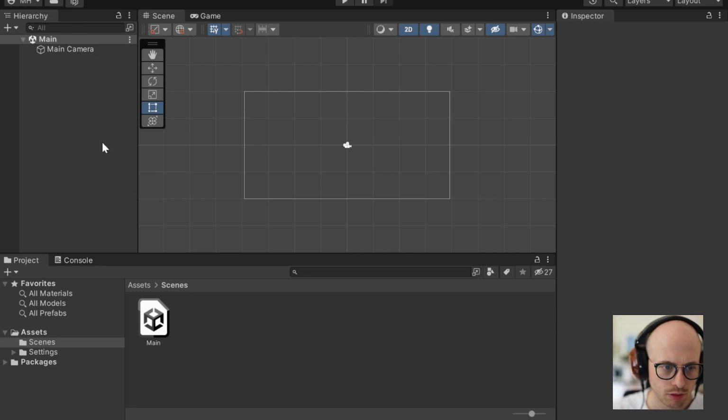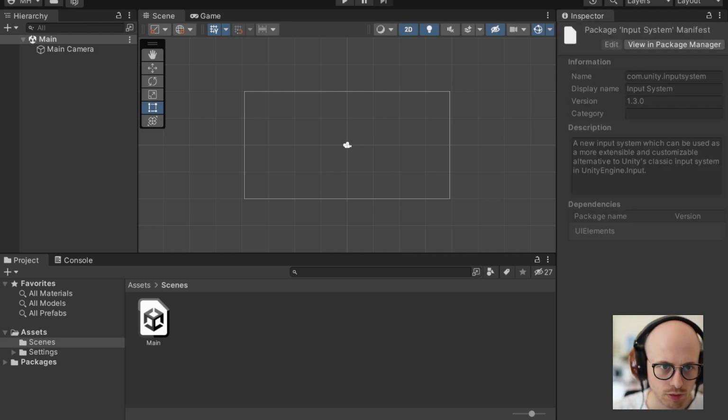It's going to give you a warning that is basically asking if you want to change the input system from the old one to the new one. If you click yes, Unity will restart and the old input system will no longer be working for you. But we can make it so that both work at the same time if that's what you want. So I'm just going to go ahead and click yes. This will restart Unity. And there we go. Everything should be installed now.